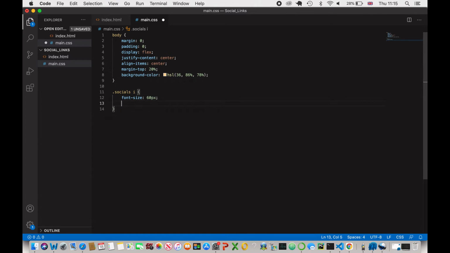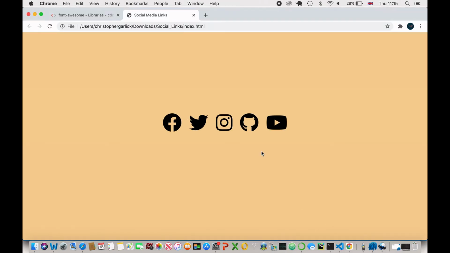Next, we will be just giving a margin to each of the icons, and this will just push them apart slightly. So we don't actually want to target the top or the bottom, so we'll give a 0. But if we give 10 to the right and the left, then we should see it, yes. There is now an extra gap between each one.